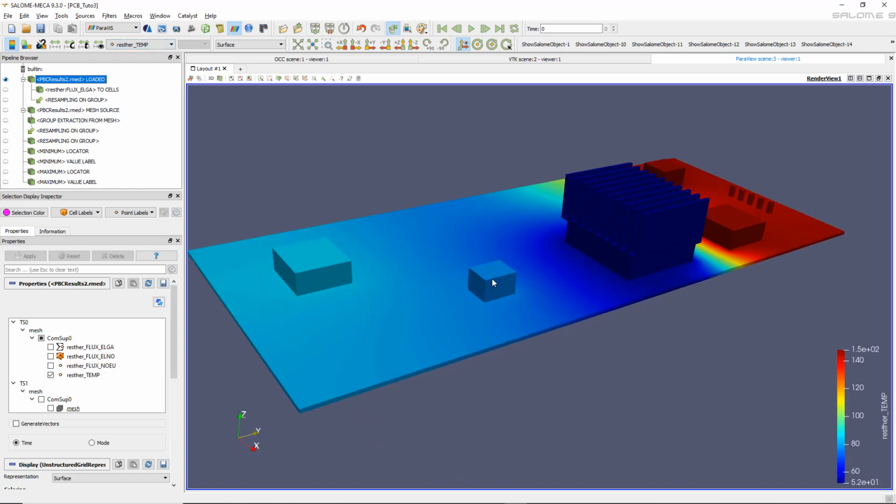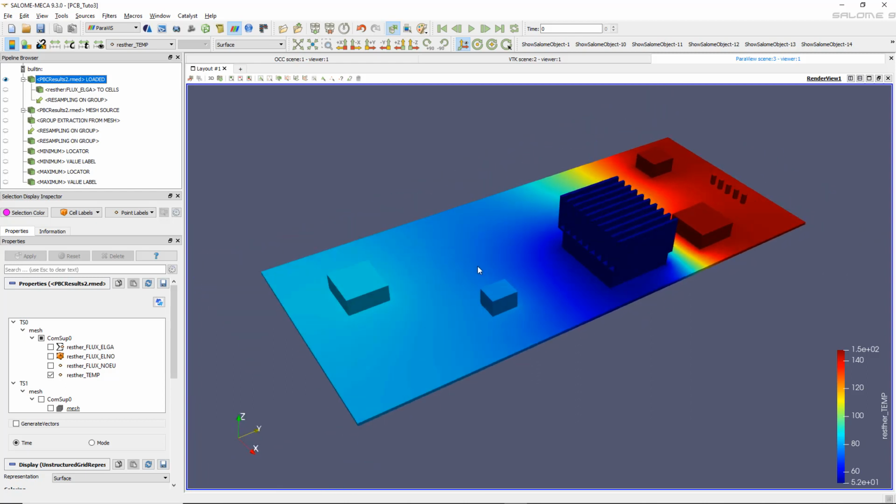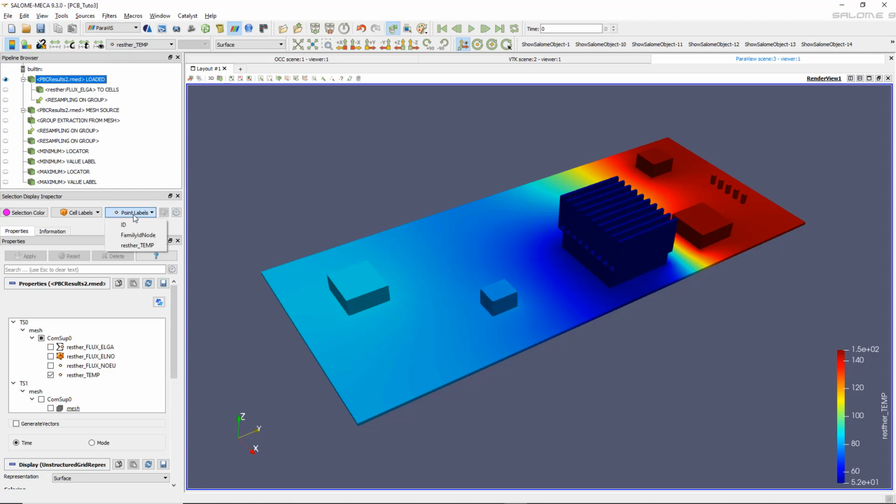if you want to look at the result at one point here in Paravis, first you have to have the selection display inspector activated. So if you do not see this window here, you can activate it here in View, Windows. Then select this raster temp. And now that you have that, you can go on these very small icons here and you have interactive select point on. Select this and now you're able to put some points like that and put some probes wherever you want on your model, which is pretty cool.